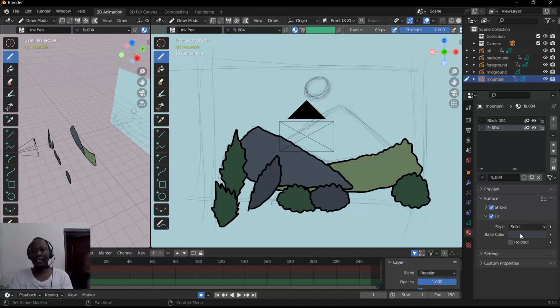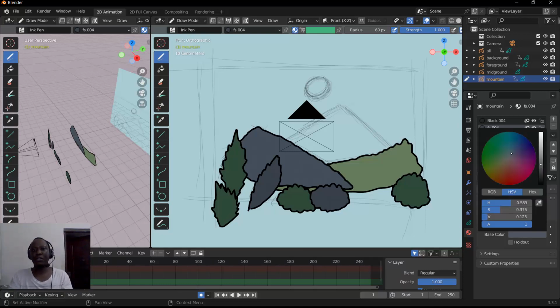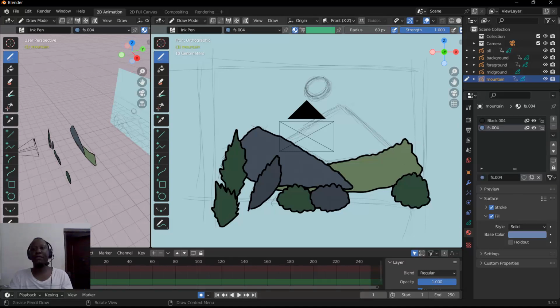And we'll select our base color and switch it to something else. Let's make this super bright, almost as bright as the background, just to indicate that this is further away. So it has a black stroke and a fill. Let's just go ahead and add that real quick. And there you have it.